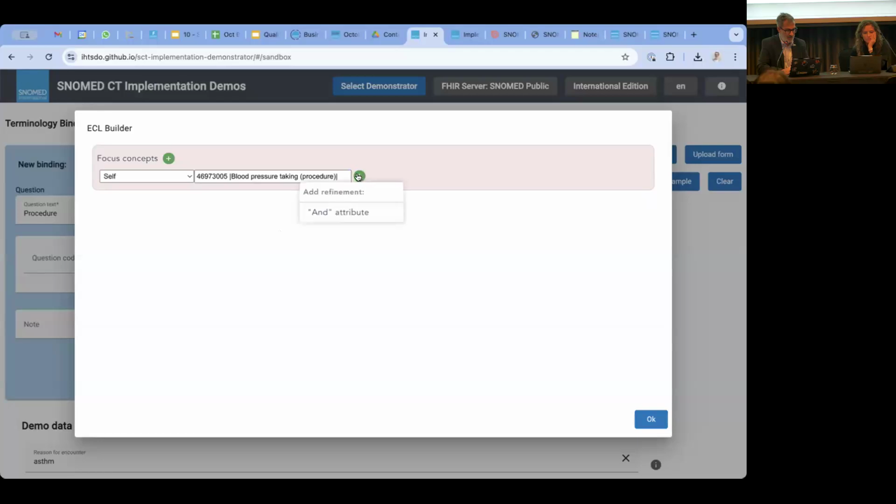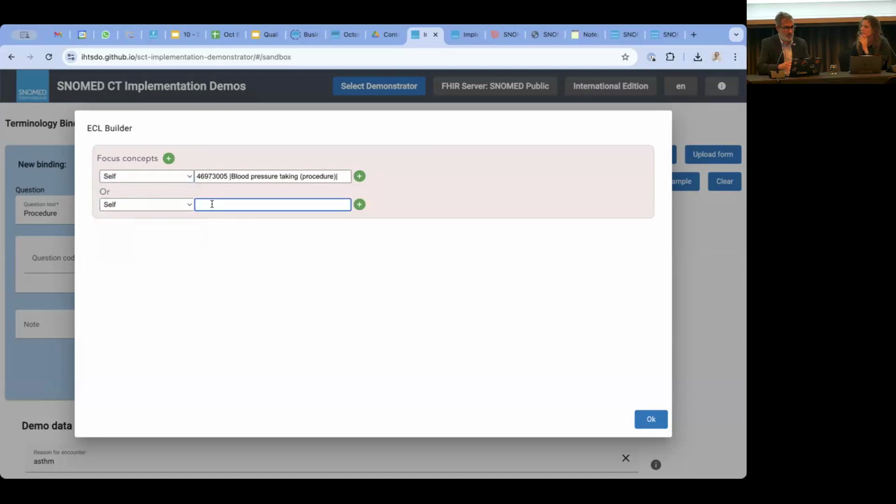Consider taking, and let's add one more. Add not a refinement, let's add another focus concept with an or, and let's say self, and let's do another thing that you can do, like temperature. I missed an E there. There's something with the spelling, I think. Body temperature.